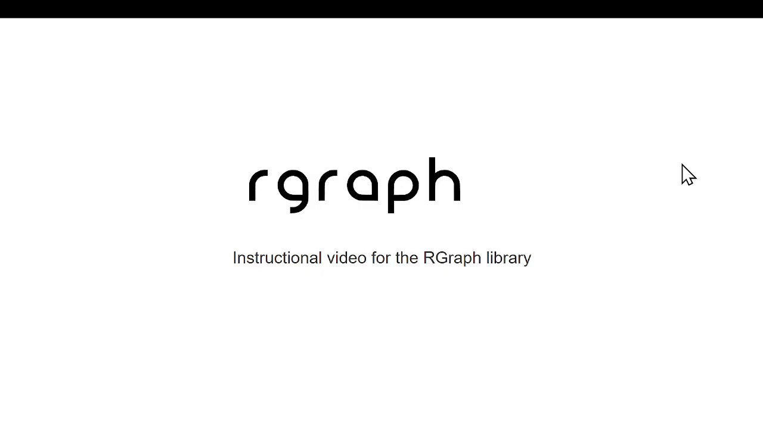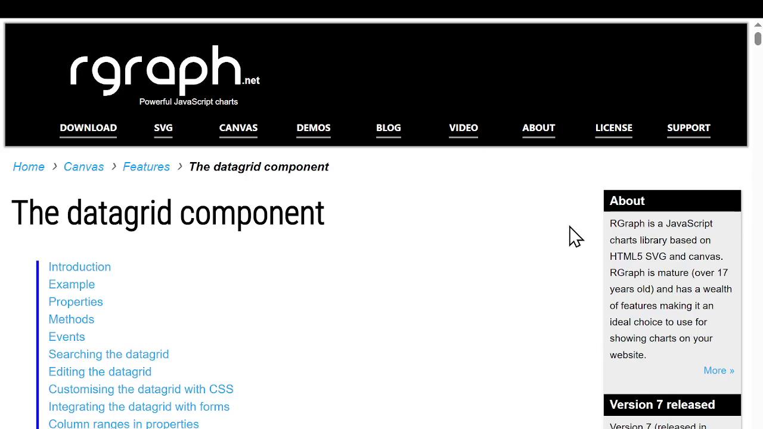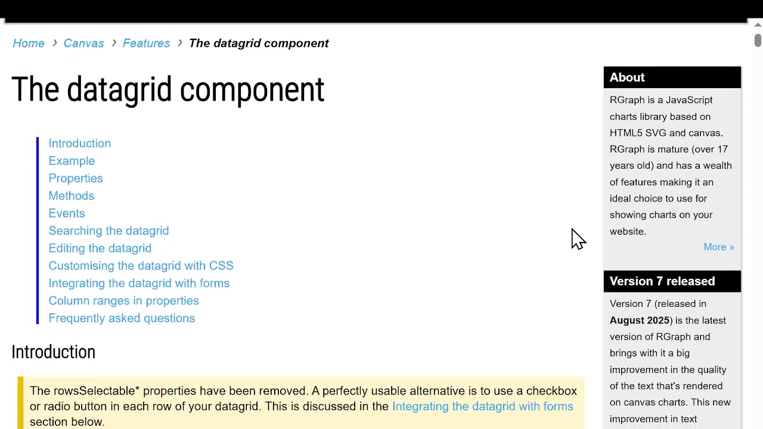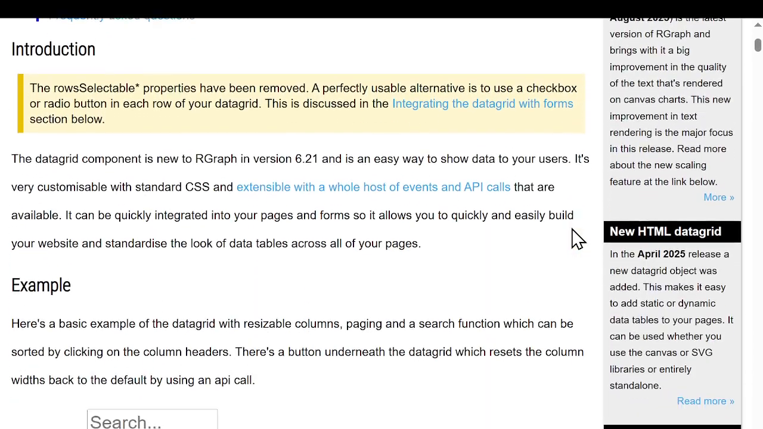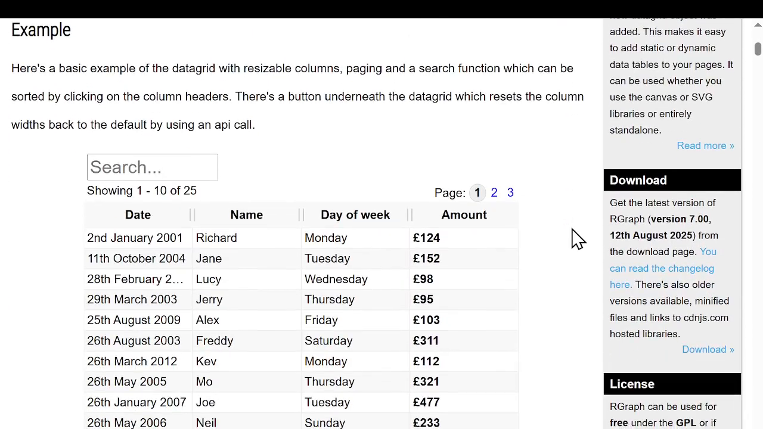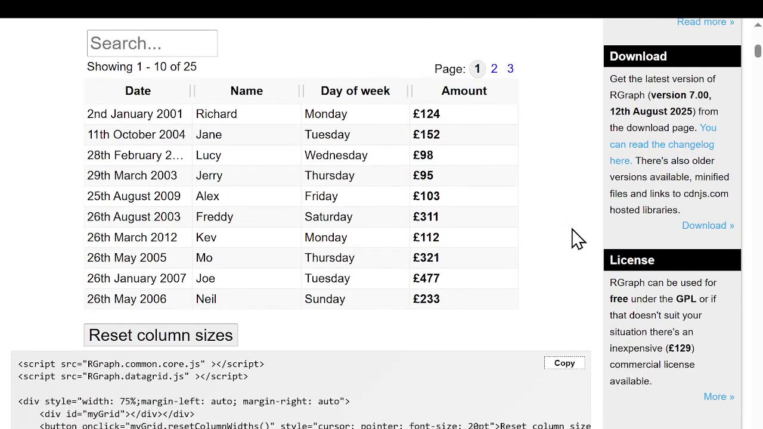Okay, now if we click through to the documentation page, this is the main data grid component documentation page that you'll find on the website. And if we go down the page, right down, then the example is right there. Here's an example of the data grid with the search feature enabled, resizable columns, which by default are persistent, though you can change that if you wish, and paging. All of these can be disabled if they're not required.